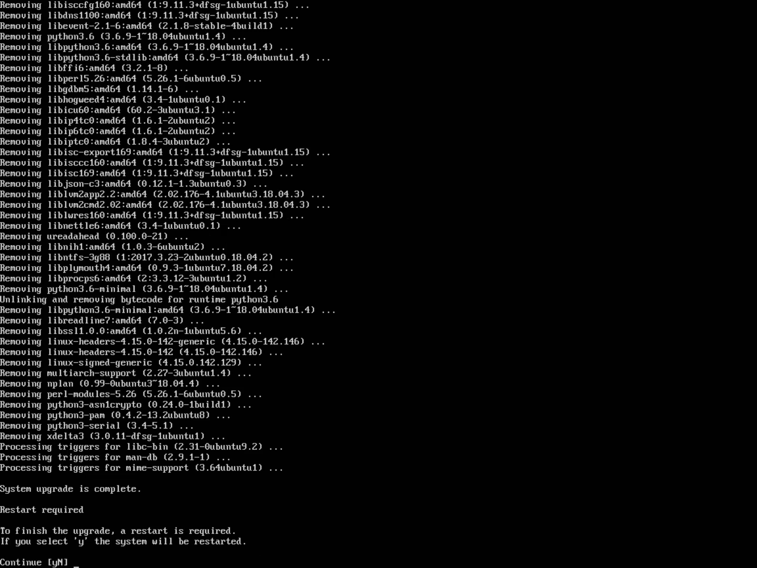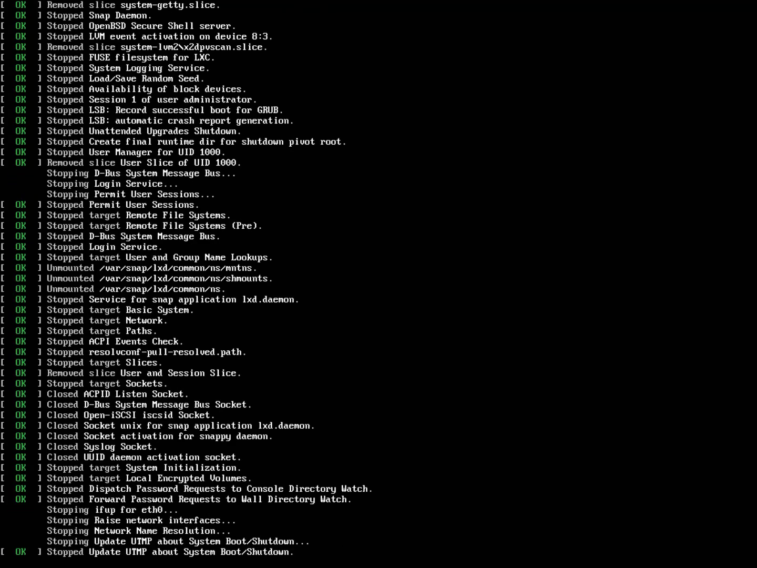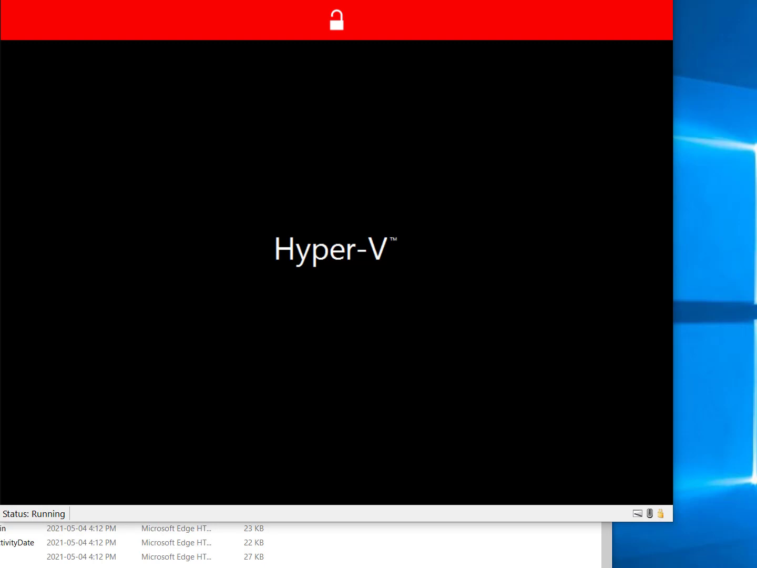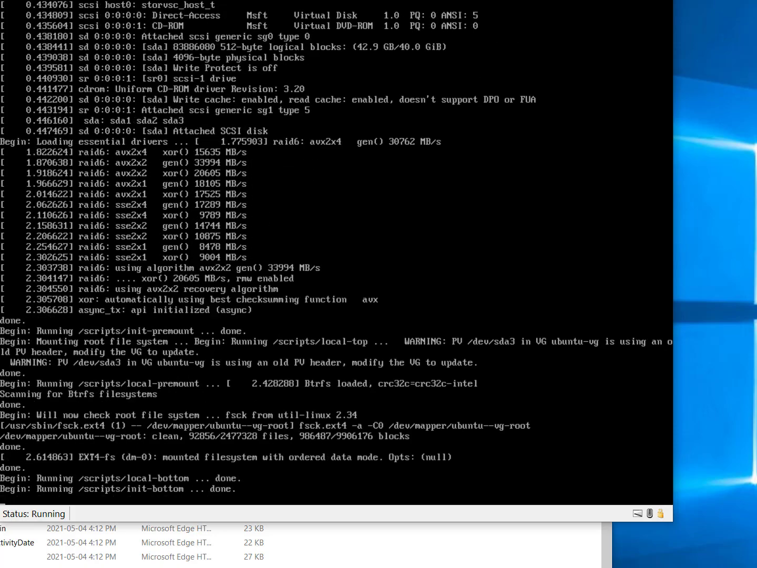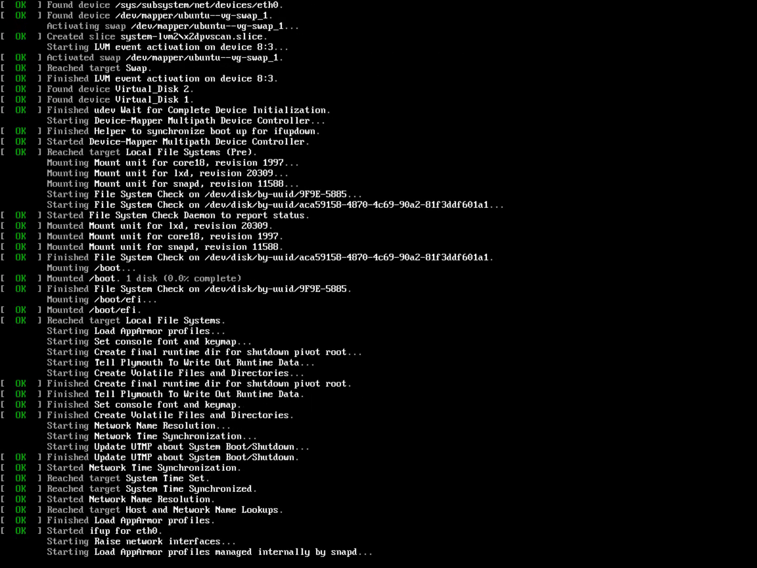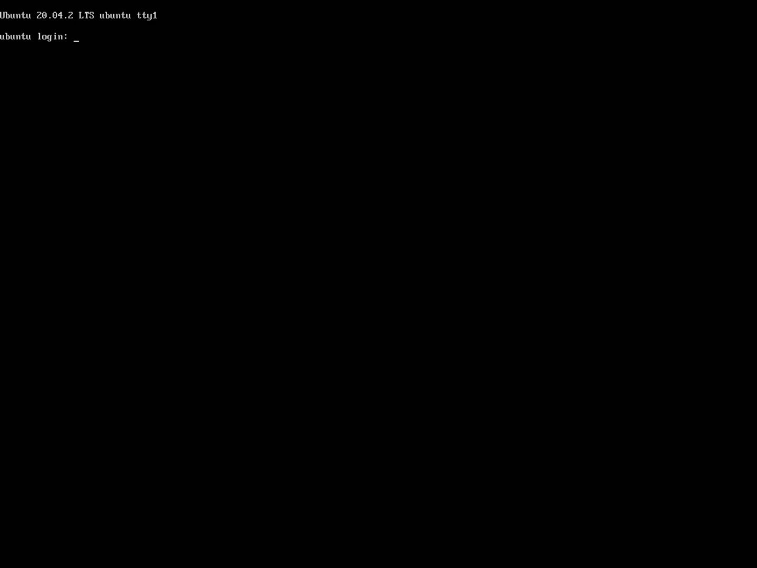And now our upgrade has gone to the point where we can reboot, and then we'll reboot into 20.04. So we're going to select yes and see our final result. This will just take a minute. And there we are. You can see at the top there, Ubuntu 20.04.2 LTS. We're good to go, fully upgraded and up to date.